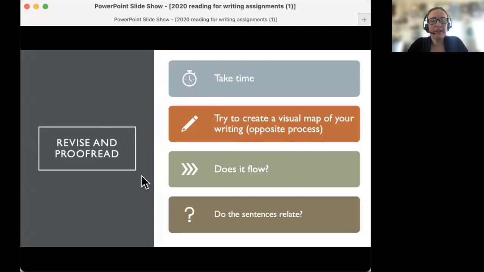So revising and proofreading can be a little bit time consuming. So take your time. Take your time to review. I sometimes feel like if you say it out loud, it's going to be super helpful.